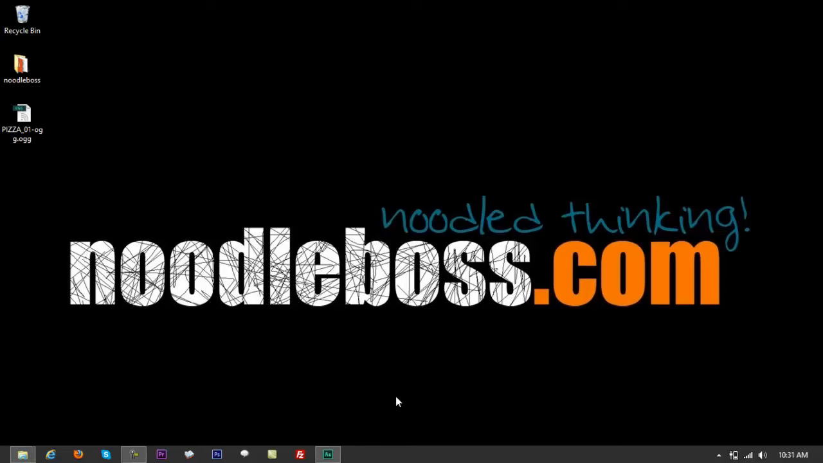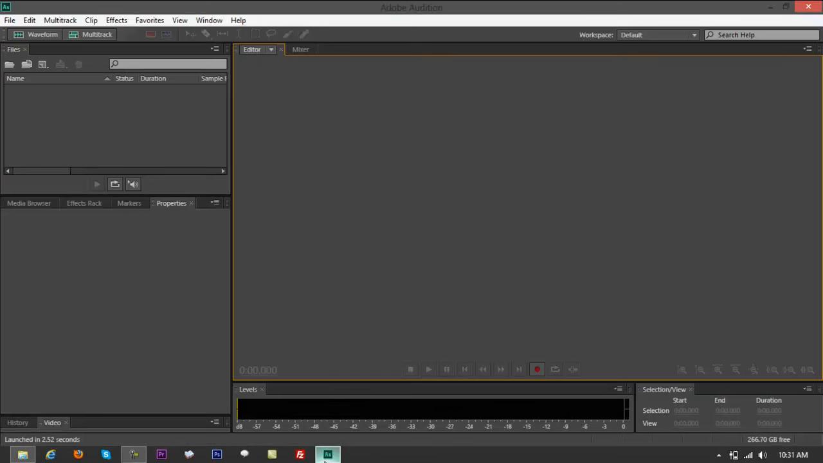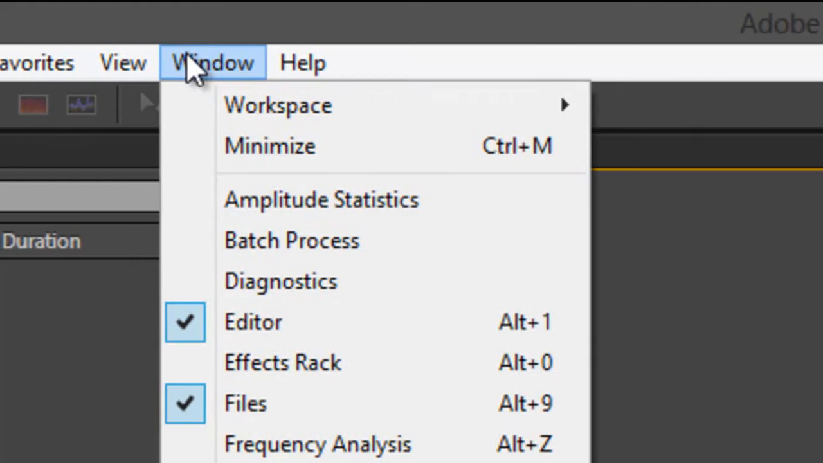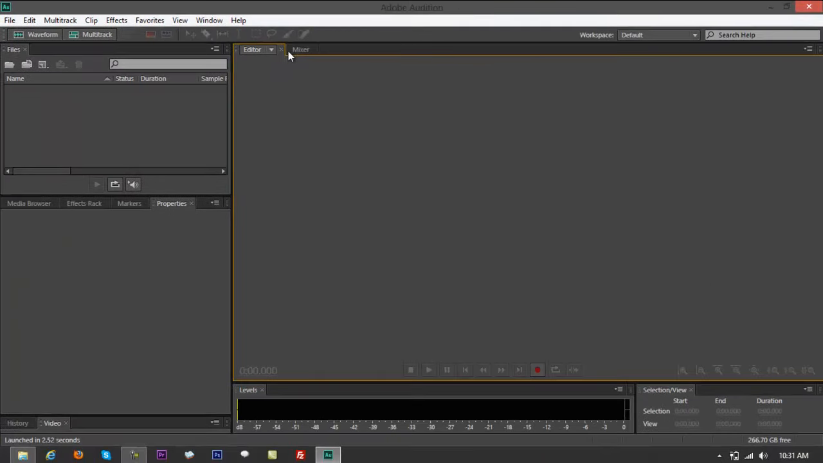Bring up Adobe Audition CS6 or whatever version of Audition you have in there. It's going to work. We're just going to convert a file, so it doesn't require much. It would take you to an editor view. If you can't find editor right here, go to Window and look for editor, or you could also do Alt 1.